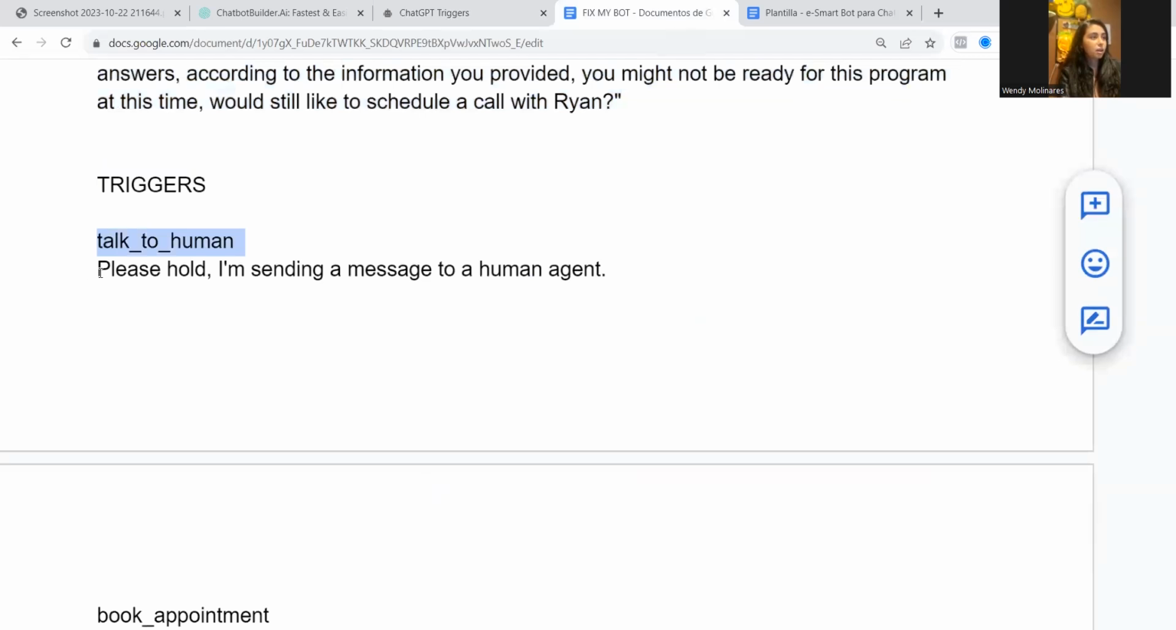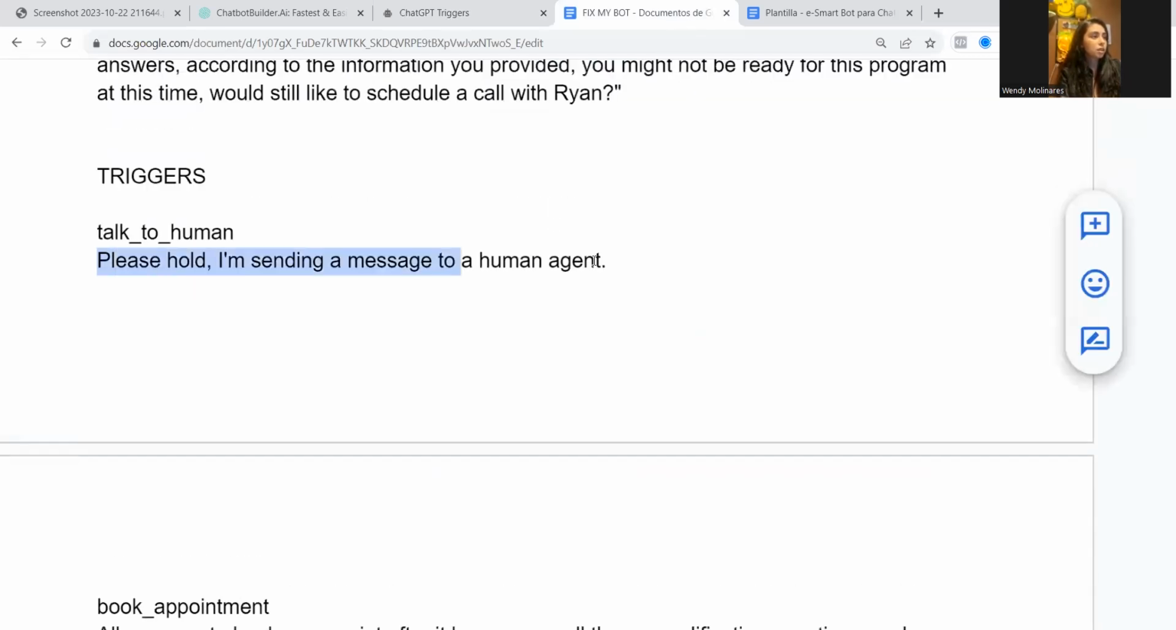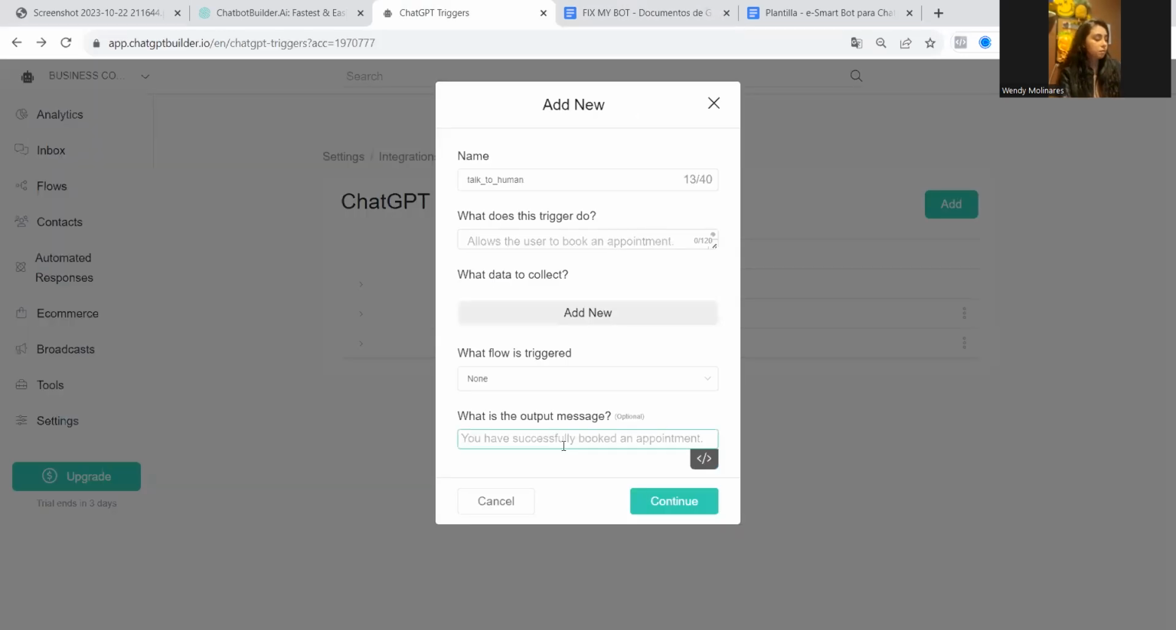And what I want is for it to respond to something like this. Please hold, I'm sending a message to a human agent. And what I'm going to do here is explain to the AI what would happen if they trigger this. And in this case, we want to start the answer with "allows the user to."